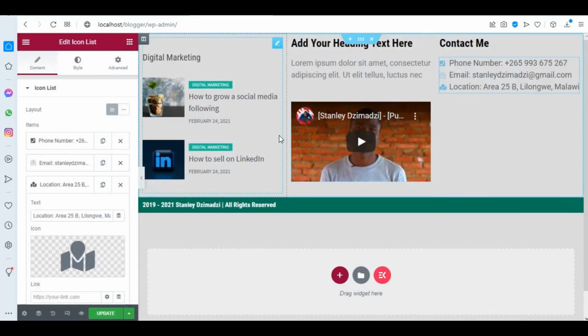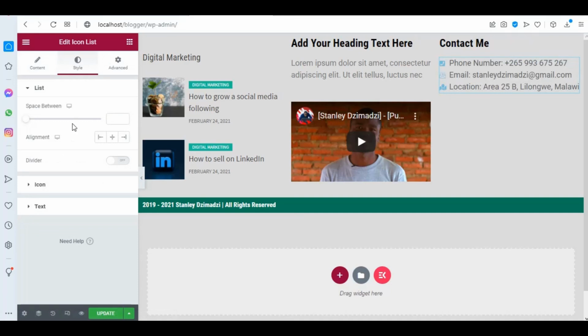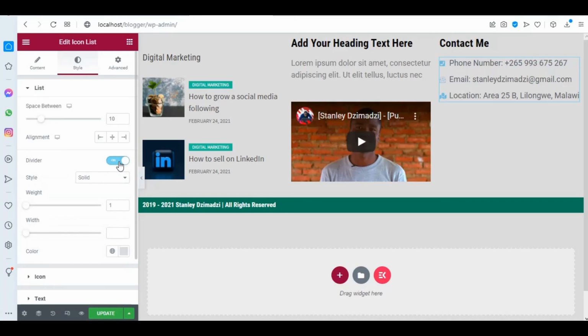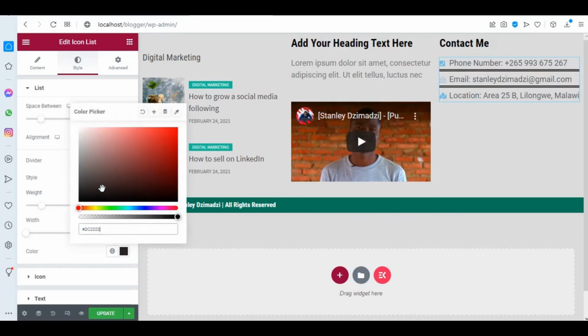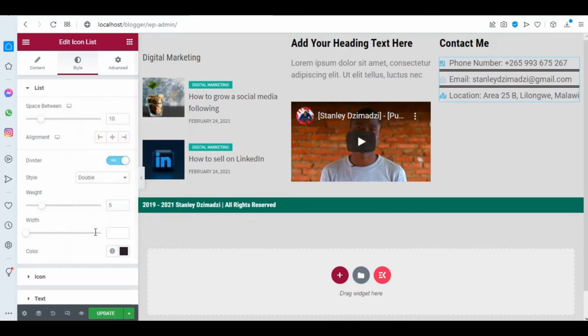Okay, so now let us customize the text. We can change the space. We can put the divider if we want. Let's change the width so that we can see it. Now let us change the color so that we can see it.